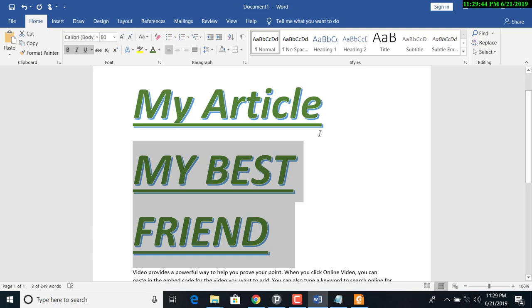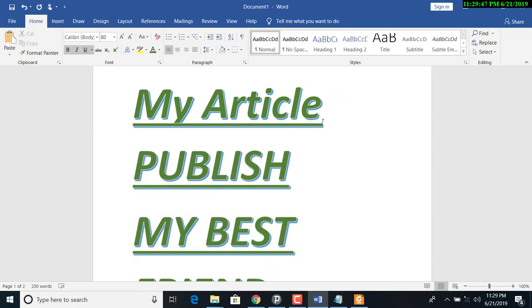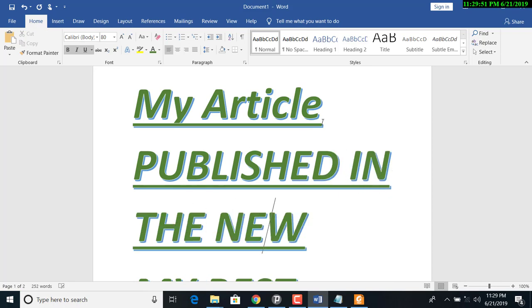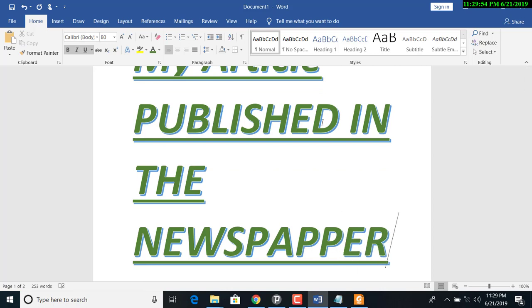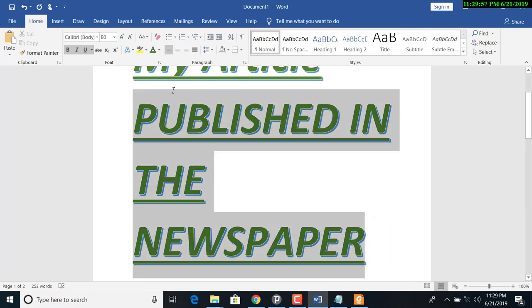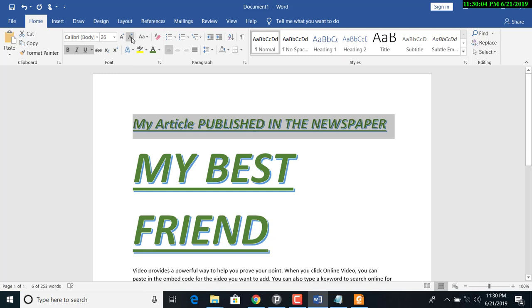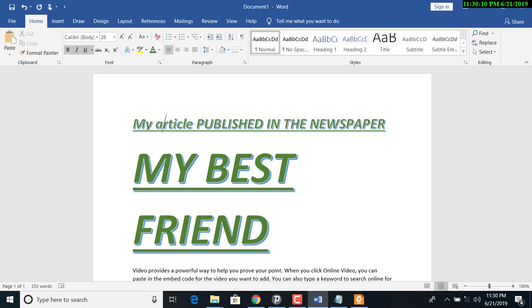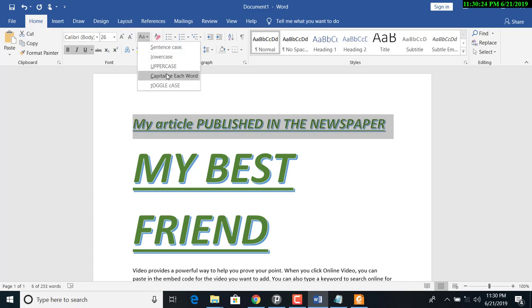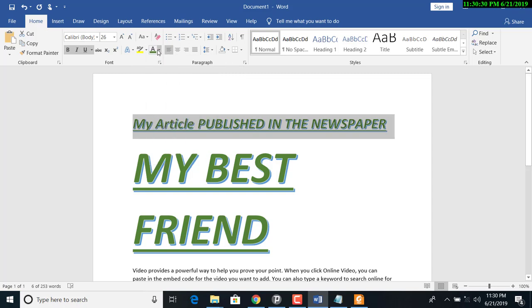What does this mean? Suppose it's a title: my article published in the newspaper. I'll select it and make it a bit smaller so that we can see what's going on here. Now you can see that there's a mixture of things. For example, in article, this A is in small case and published is completely in capital, and then we have a capital M over here. If we select it and go to our options and say capitalize each word, it will automatically capitalize each word. What does it mean, each word?